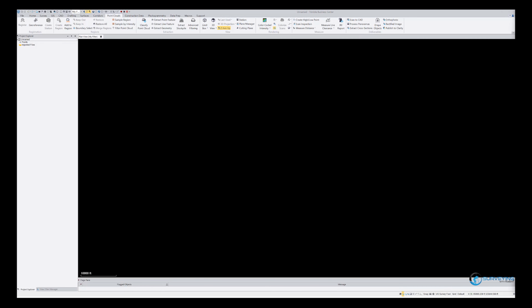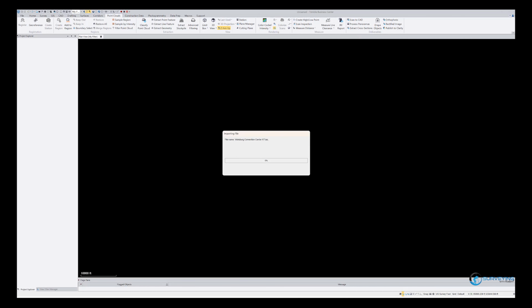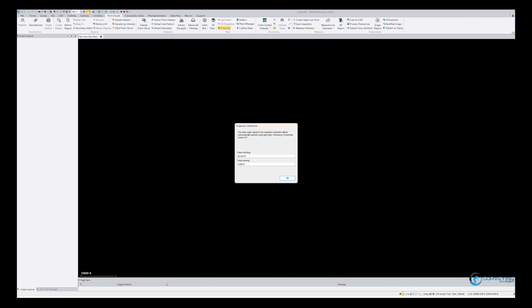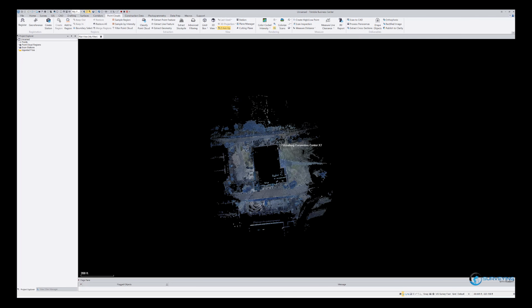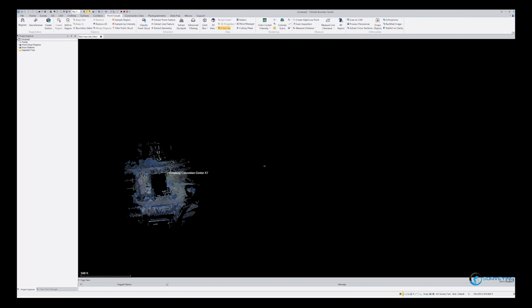I'll show you. So the first thing I need to do is bring in the X7 data. This is the LAS file from the X7, and I want a non-georeferenced ground scaled point cloud. Okay, so we're going to bring that in. It's giving us a false northing, false easting. We're going to say okay. There is our LAS from the X7. Now I'm going to bring in the drone data.